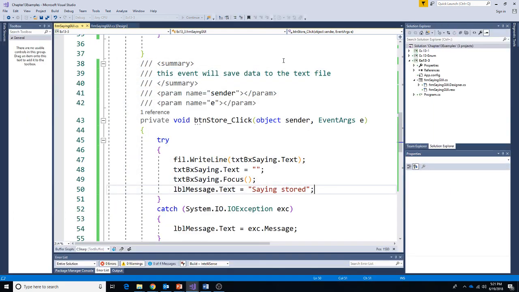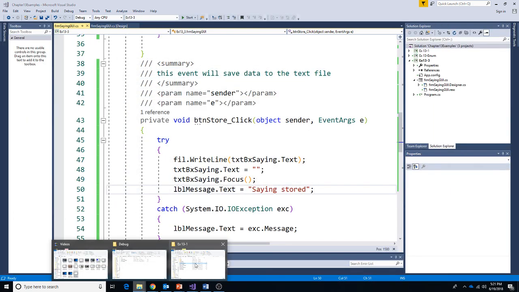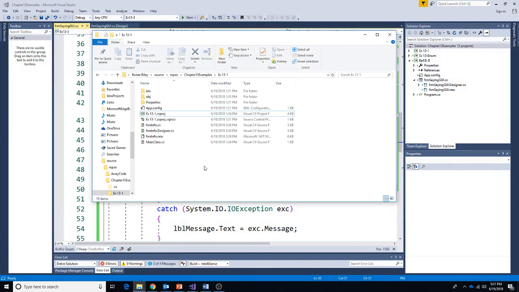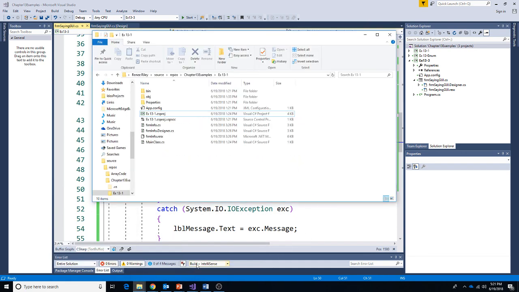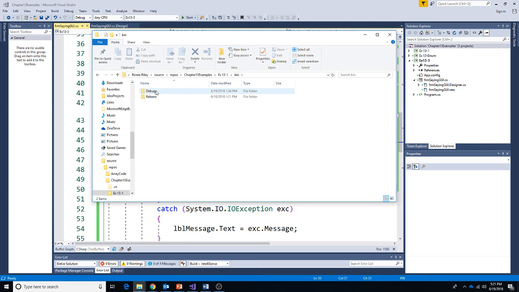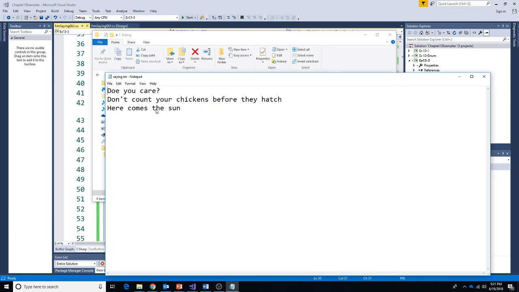I'm going to close the file, open it in File Explorer. Wrong one, too many open. Bin debug saying.txt, and there's my new saying in the file.